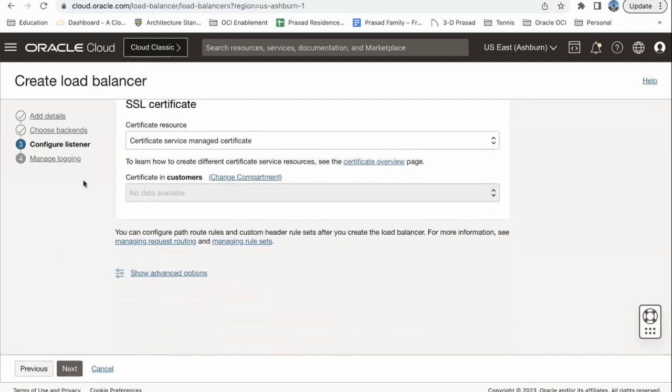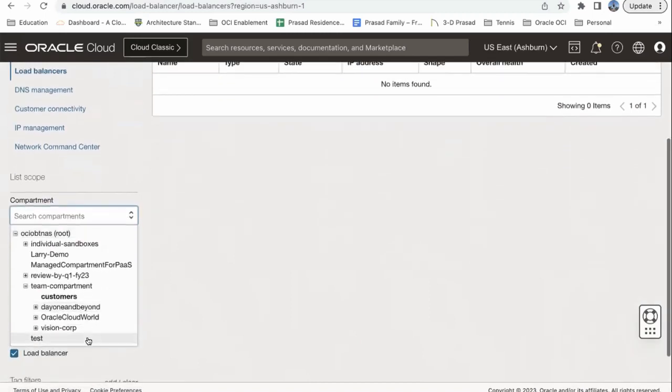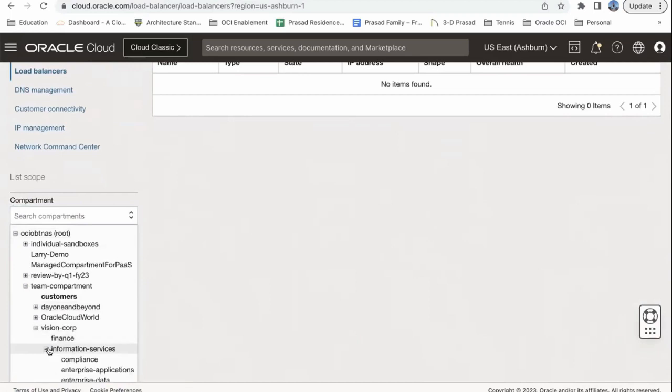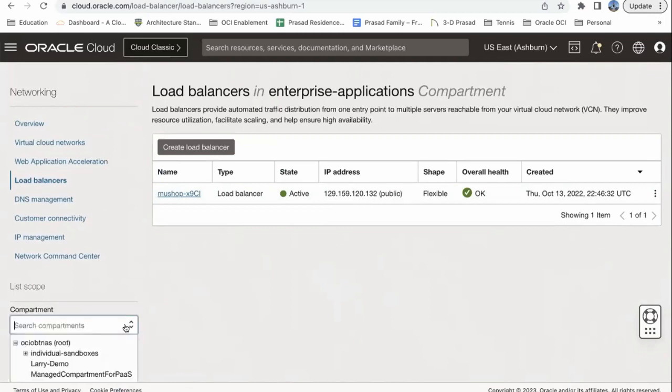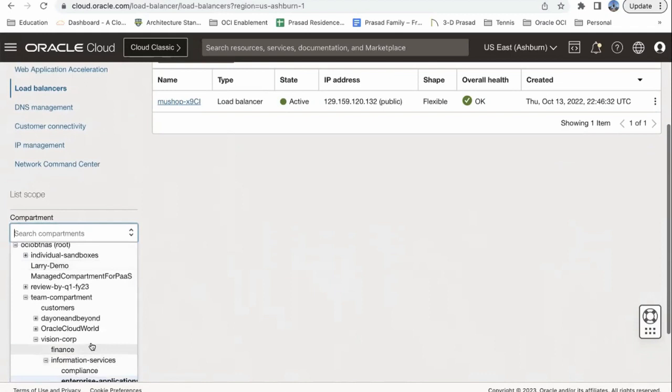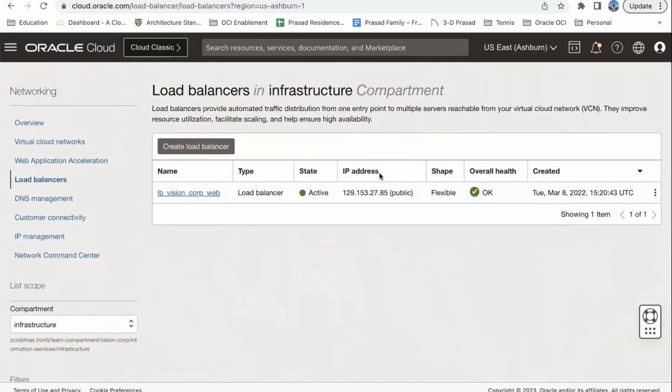Okay. Now let me go back to the already created load balancer, so I can make the conversation much more lively. So I've already created a load balancer here. I'm going to take this load balancer. Maybe let me try one more. I think I have it here, which is my web application one.